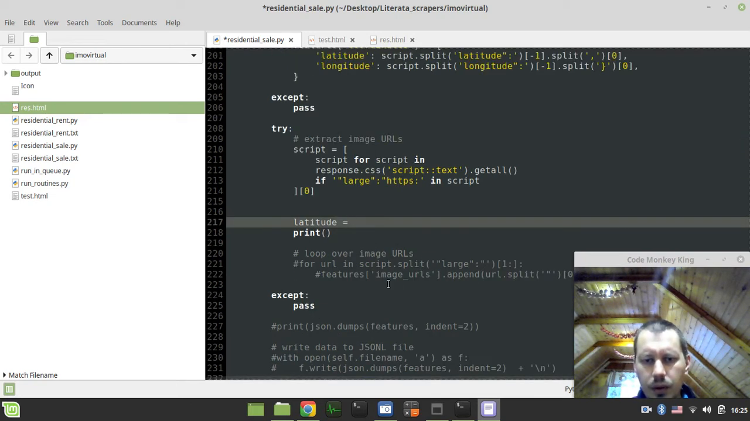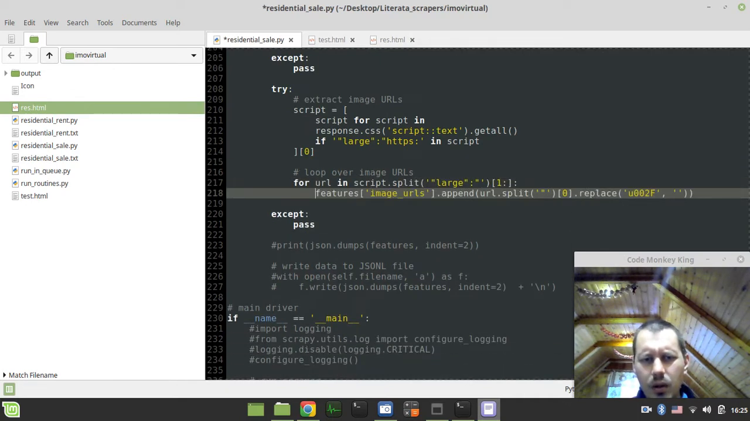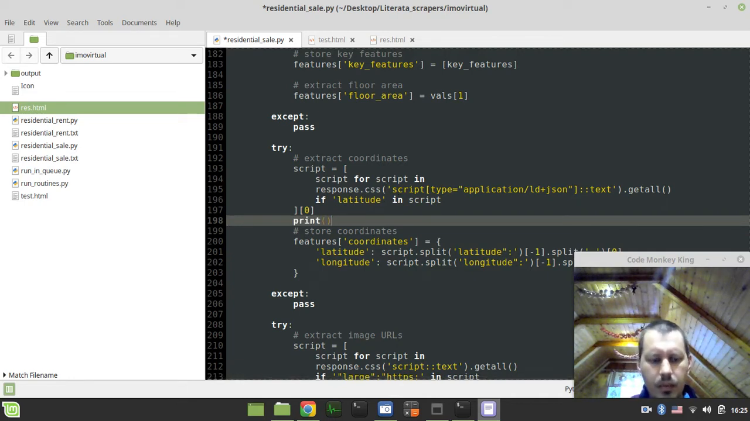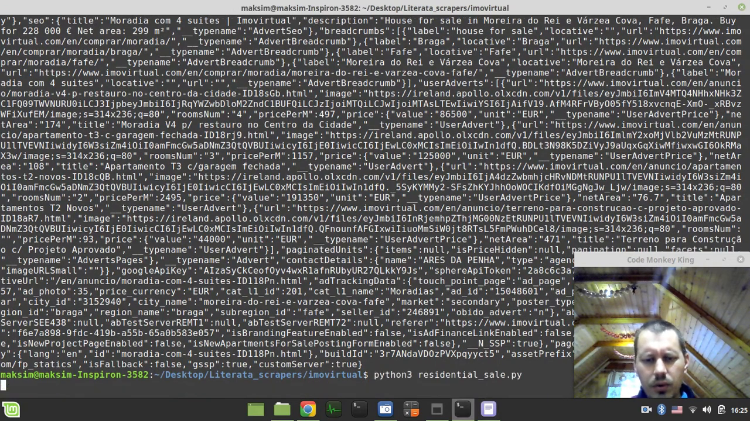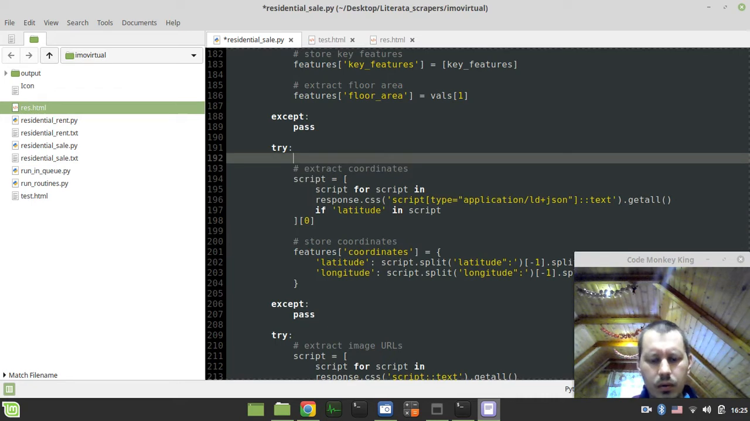Where was I? Features, image URLs. What have I done? It shouldn't be here. It should be here actually. Features, coordinates. So if I print the script here, I just don't see where I have parsed that. Oh, excuse me. Script doesn't go here. Okay, so print.